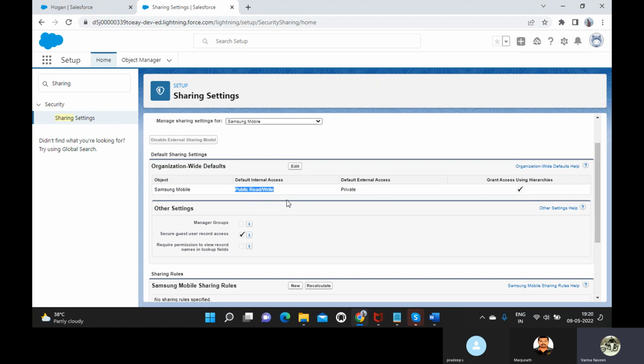Now, how can you change this? Okay. So object, you know what object we are working on, Samsung. Default internal access is public read write. External access, we don't want to know about this. We don't want to give access to external users, that's why it is given private. Here we don't have anything to set up, we can ignore it.